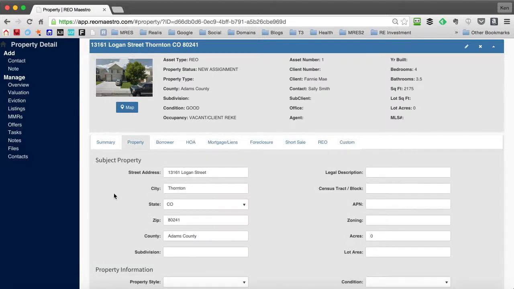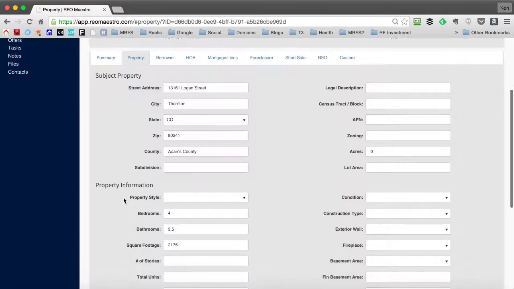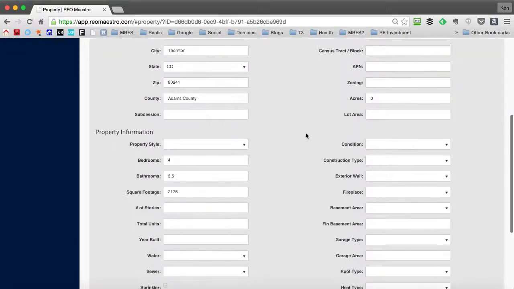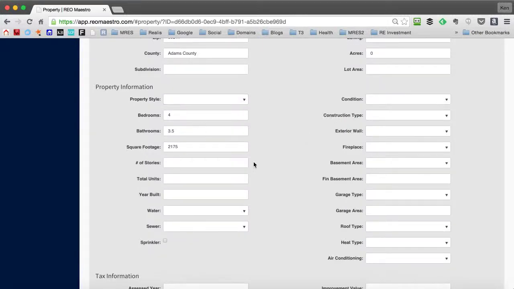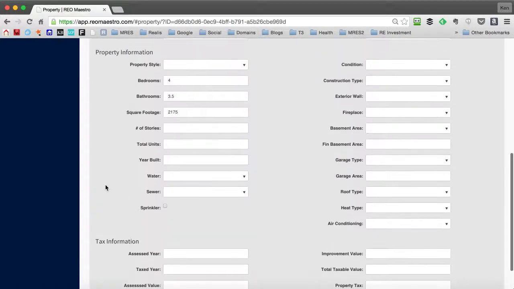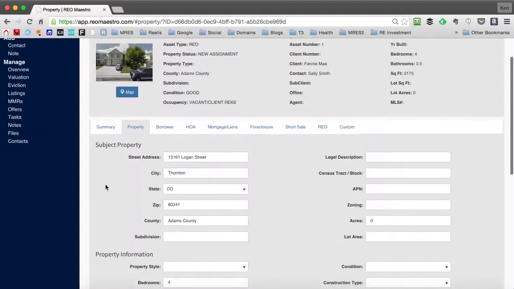Property information goes into, again, some of this is up in the header, but there's so much more that you can add. So all your subject property information, legal descriptions, everything from your zoning, your lot area. Here's your property information. It goes into much more detail, and then of course your tax information. So this is all within property.